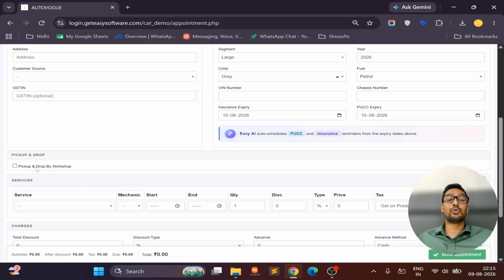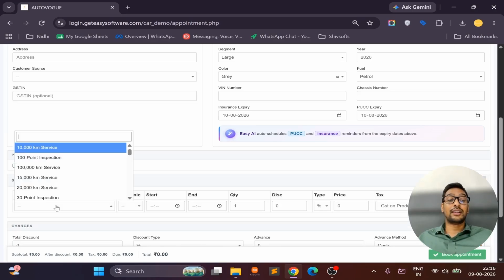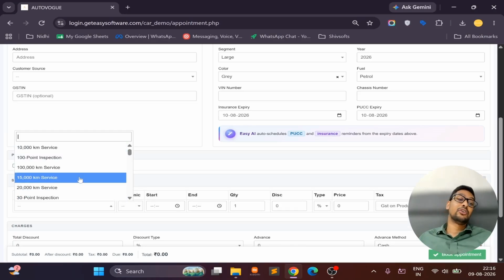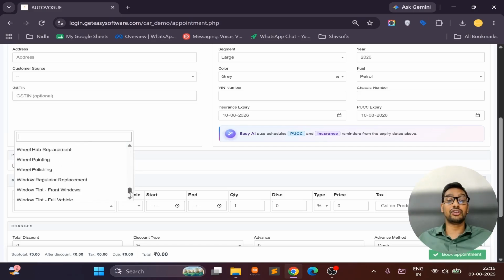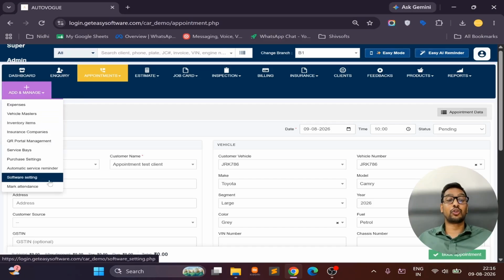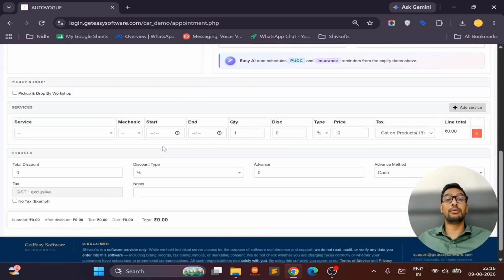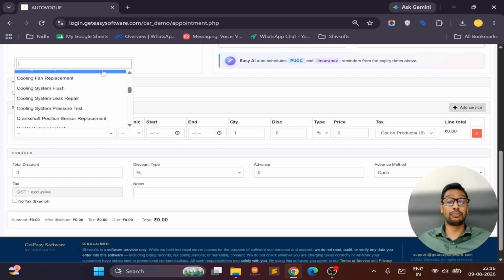If the customer has requested for pick and drop service, you can select it over here and add the credentials, right? And then we select the service. Very simple. So you remember that in the first video I told you how these services are coming. These services are coming from the services database located under software settings. Only the super admin will be able to add the services or change the pricing of the services. So then we can also add new services, but we can select from these existing services.